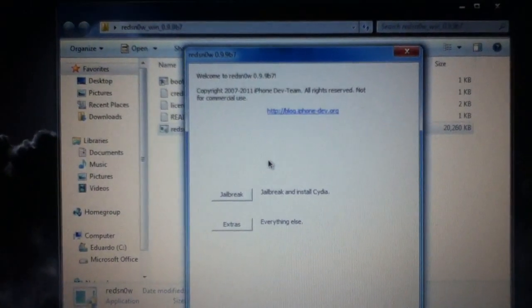And run it just like that, and then it should work for you.